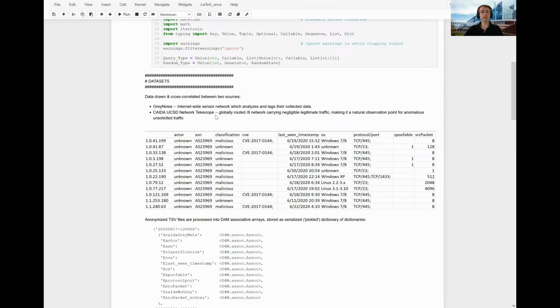Now, the CAIDA network telescope is a globally routed /8 network carrying negligible legitimate traffic. And this makes it a natural observation point for looking at anomalous, unsolicited traffic. Specifically, we're going to be looking at 30-minute windows that were collected on 4 different dates, 2 of which were at midnight and 2 of which were at noon.